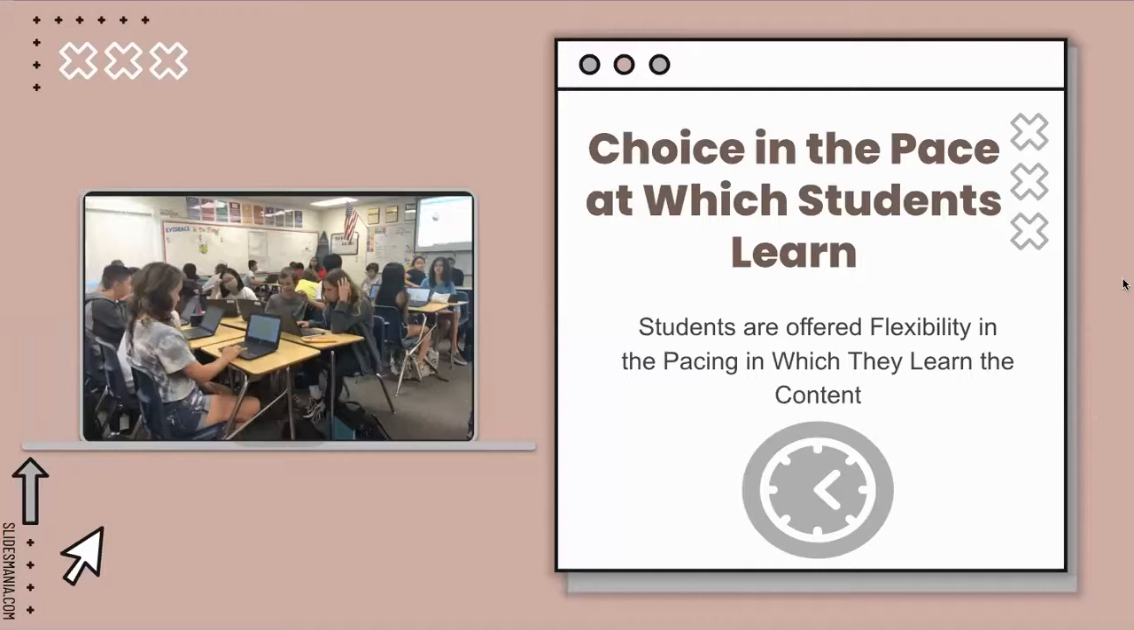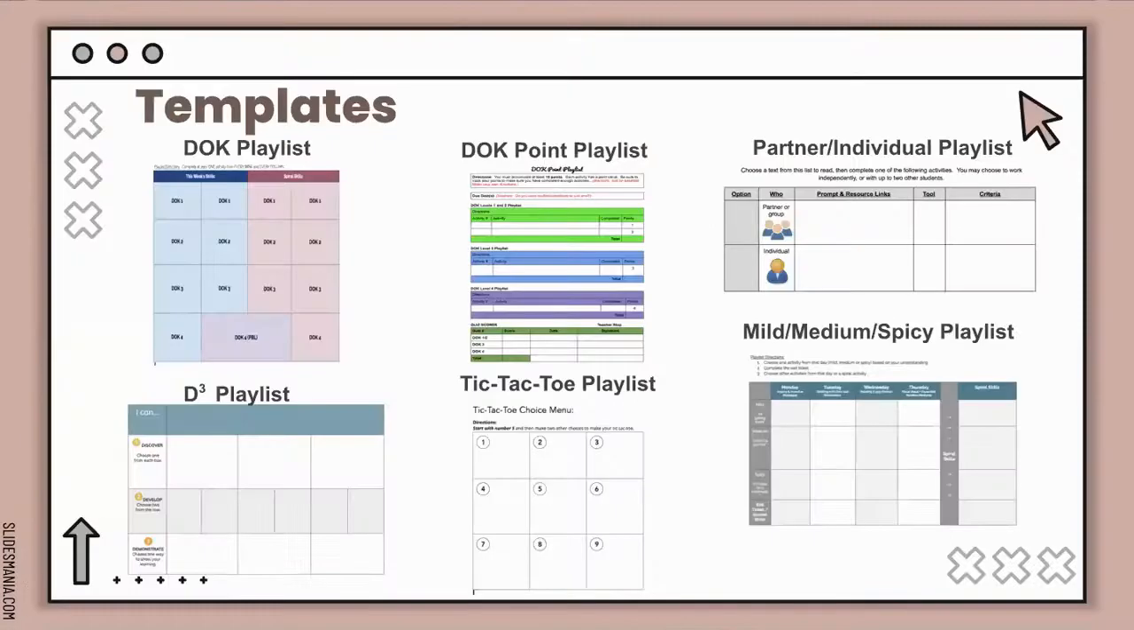And the next thing we're going to get into is the choice in the pace at which students learn. Students are offered flexibility in the pacing in which they learn the content. This one is where you may hear, well, that means that students don't have a due date. No, you still have a due date for the assignment. They're just given choice more in the pacing that they complete the assignment. We have some examples here that we will walk through and look more closely with the templates.